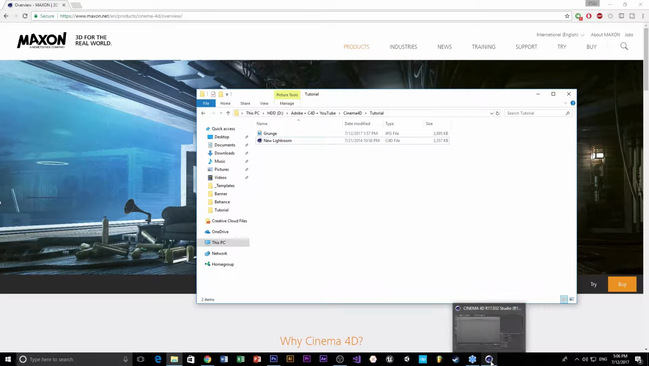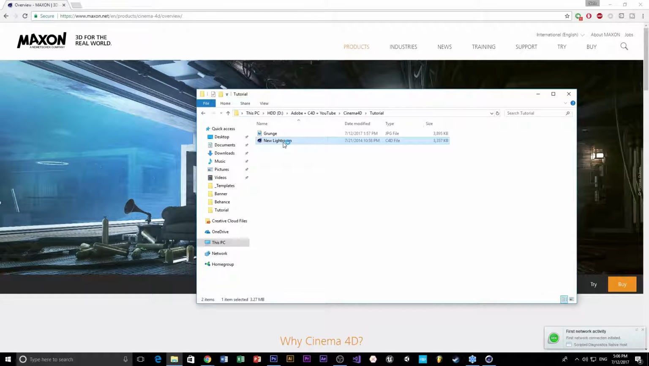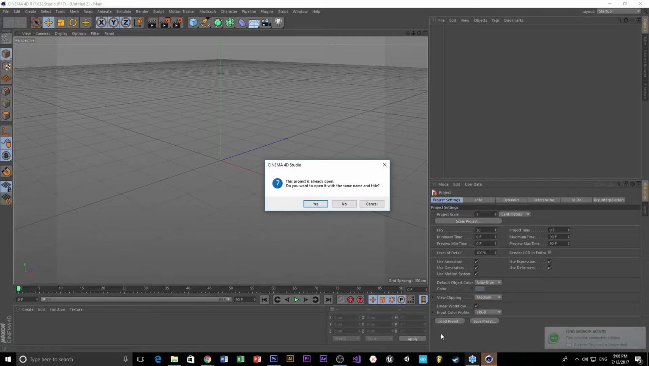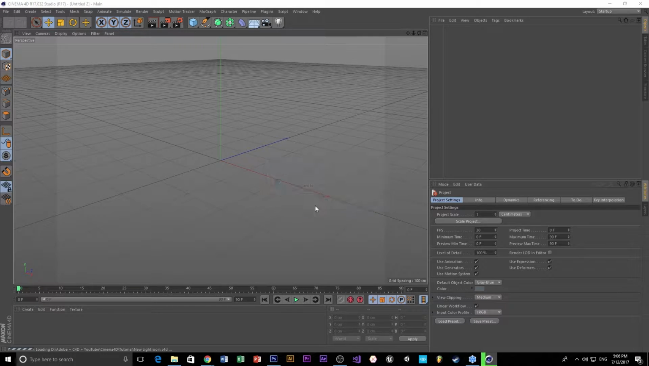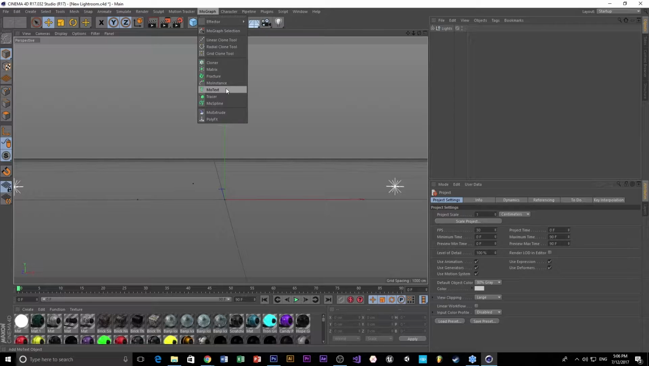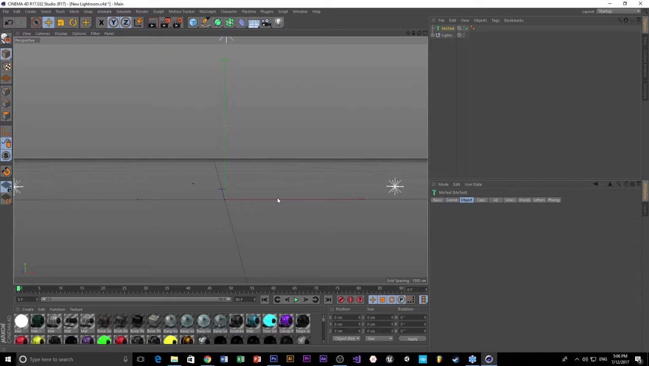So head over to your Cinema 4D. I have R17, but any version should work as long as it's not too old. And go ahead and open up your Lightroom of choice. So I'm going to load it in here, and you'll be presented with this. Go ahead and go up to MoGraph at the top, and then hit MoText. Wait for that to load up, and it will generate a new text object right here in the scene.